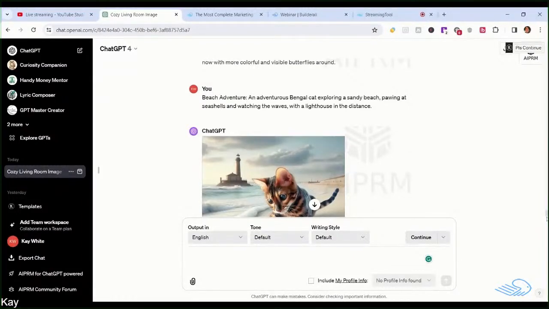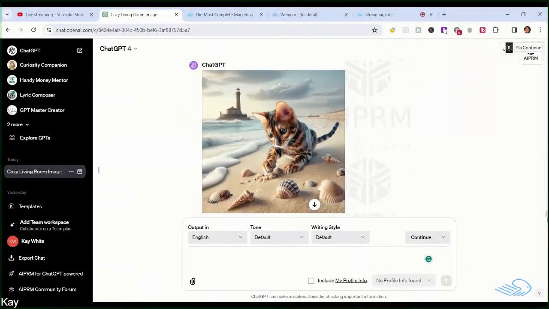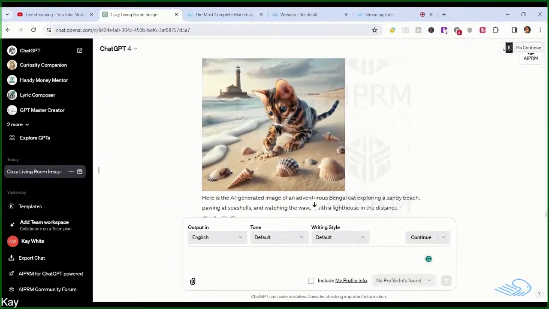pawing at seashells and watching waves with a lighthouse in the distance. I like this. And if you want something else, you can try. I don't know how you could improve this too much, but if you want to improve on it, let's say something like, please recreate with more vibrancy. Thanks. And let's see what it gives us. I actually could have asked for more green or blue-green water or something like that. Might have added a little bit of vibrancy.